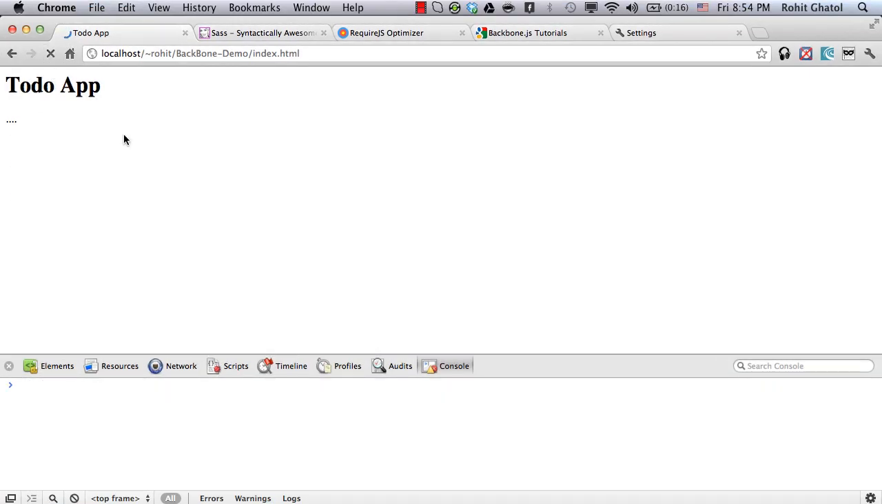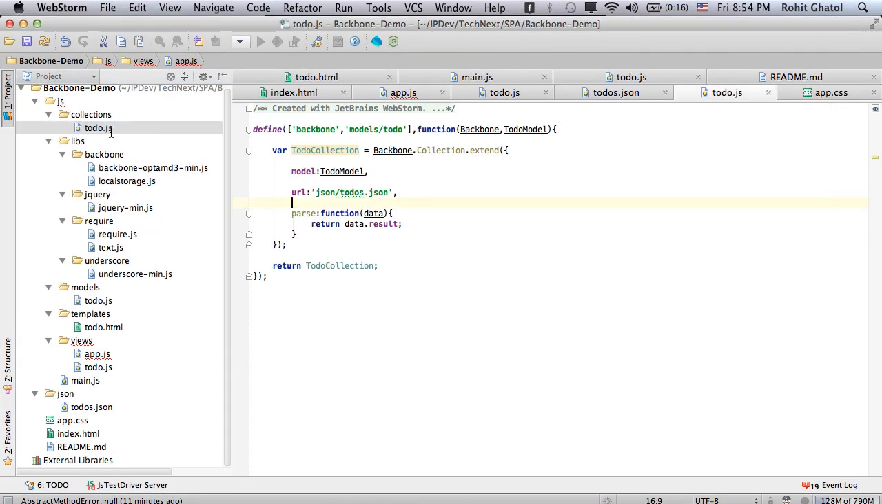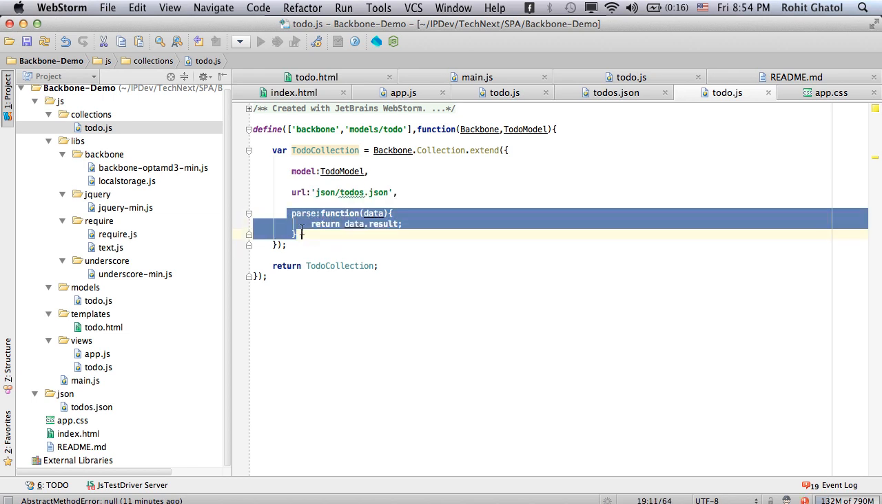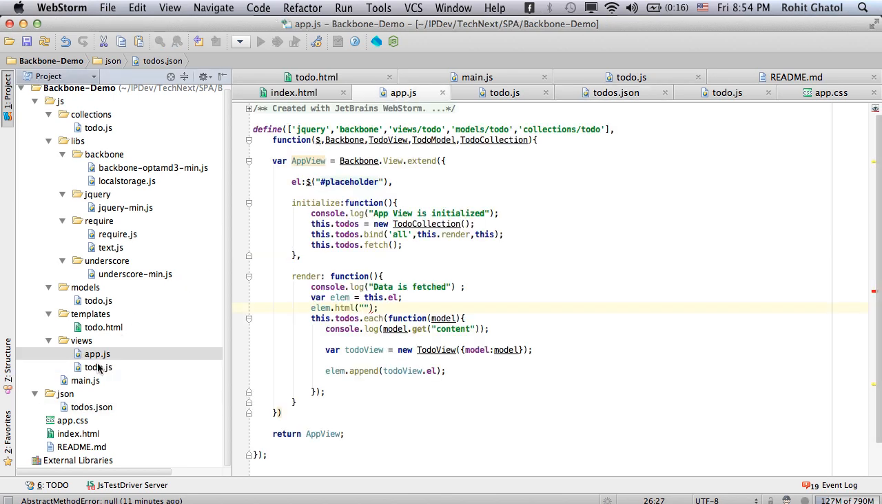Declared a collection, gave the model as to-do model, gave the URL as a JSON file, implemented a function called parse which says what to read from the JSON file. We had a mistake earlier over here of an additional semicolon, so it's still comma, so it wasn't working. We corrected that mistake. Then we went to the app.js, we loaded the collection, we registered an event, and we registered the callback function as render. Then we said go and fetch. Once the fetch happens, render is called, and we're pretty much sure that our to-do collection is populated.